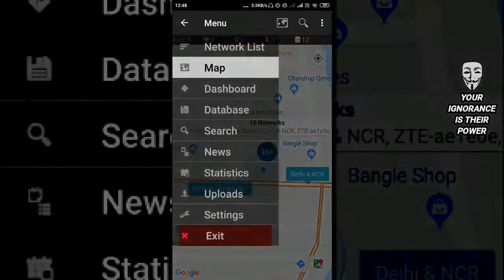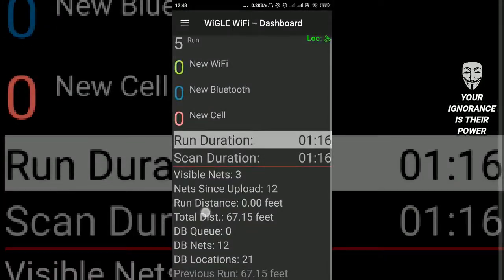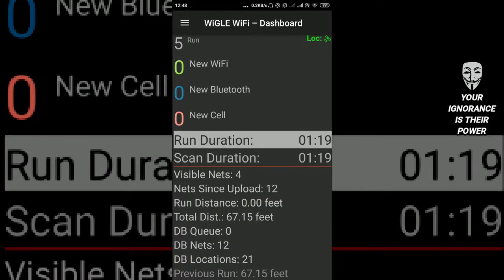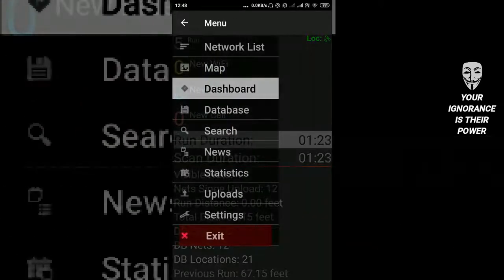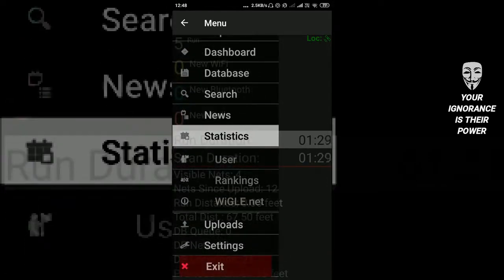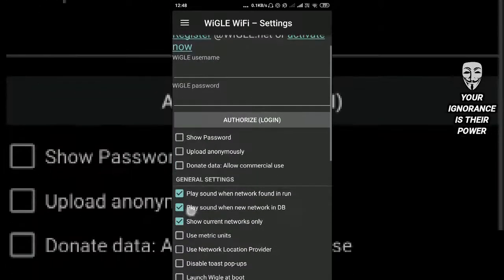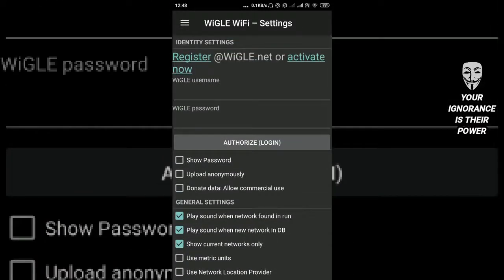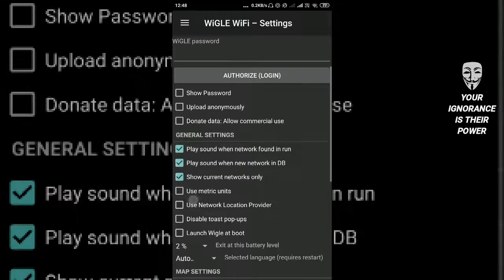If you click on dashboard, it will show you basic stats of the application, how it is performing. The application will work without logging in or with logging in. You can choose whatever option you want. Currently we are using it without logging in. You can check out some local settings of the Wiggle Wi-Fi app depending upon your usage.